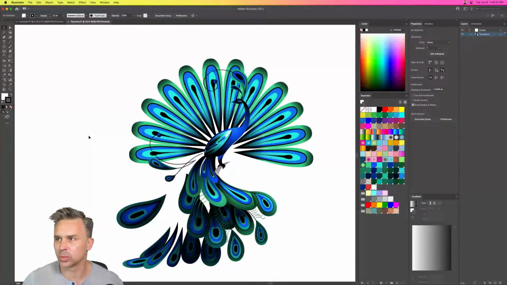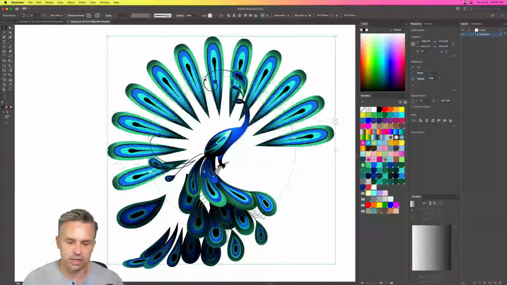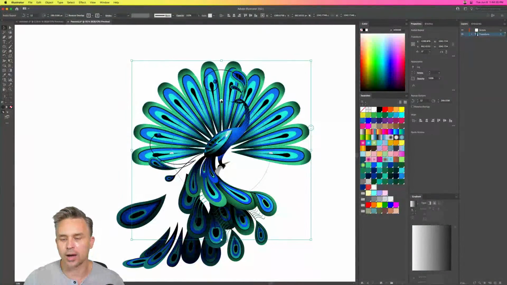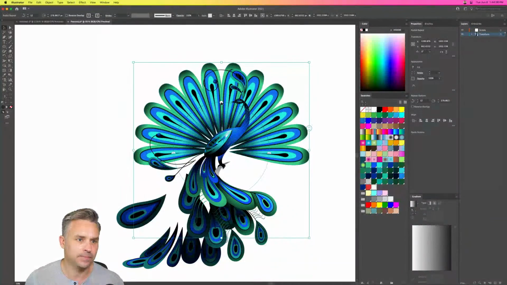Yeah, I like this as well. So super fun, easy to do. We could always jump in and change this all we want, the colors and all that good stuff. So you shouldn't be copying and pasting if you can help it.